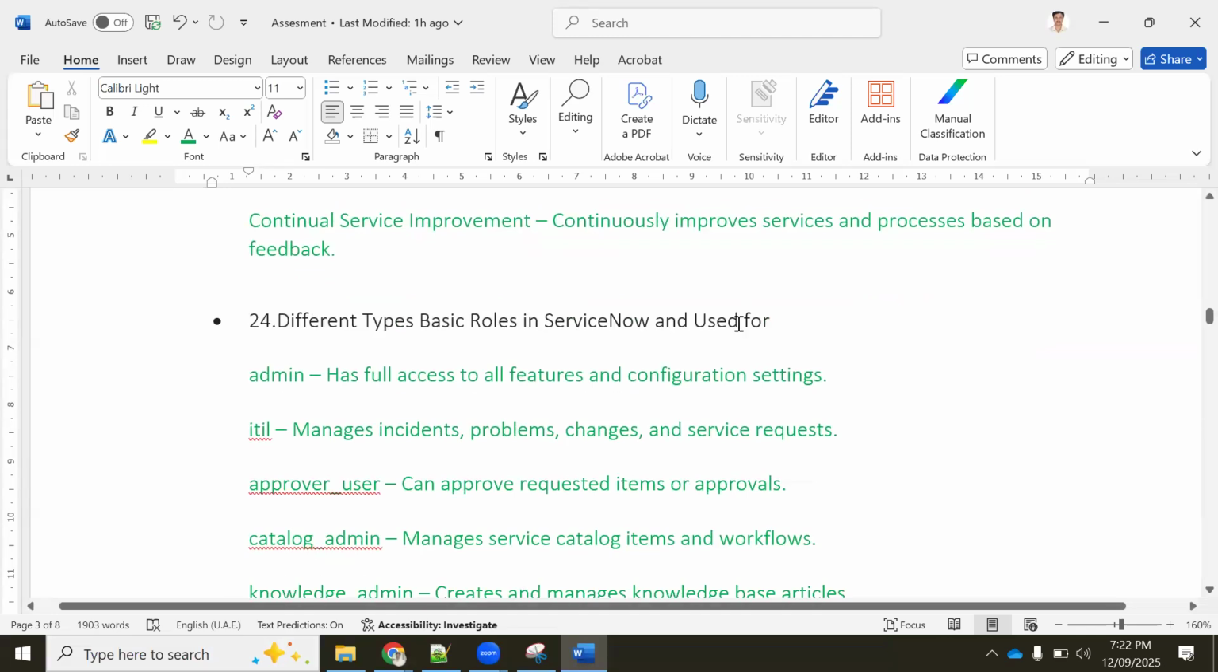So now, what are the different types of basic roles in ServiceNow? Admin. We all know that the admin role has full access, and can do configuration settings, modifications, changes, all those things, correct? So what is ITIL? ITIL is for updating tickets, correct? And closing, creating, these actions can all be done through ITIL.